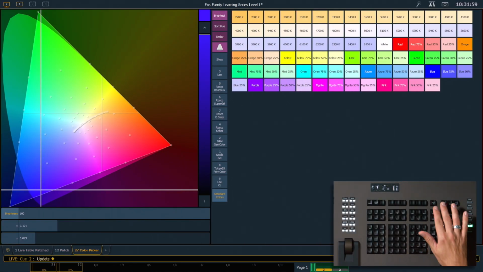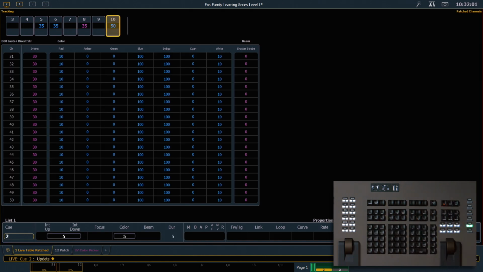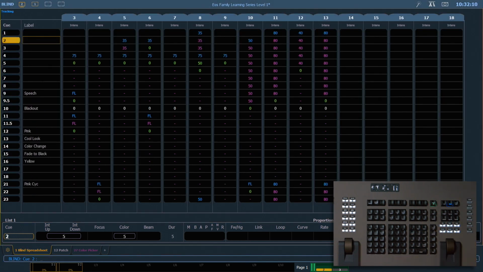If you go back to live, you'll see that those changes are no longer red. They've been stored into this queue. Let's go to blind spreadsheet view, and we want to look at channel 10. If you can't see it, just type in 10 and press enter. And you'll see that it now comes on in Q2. Previously it was not on at all. And then it goes out in Q10 in our blackout. In between those queues, it's magenta because there are no move instructions. It's simply tracking through those queues.